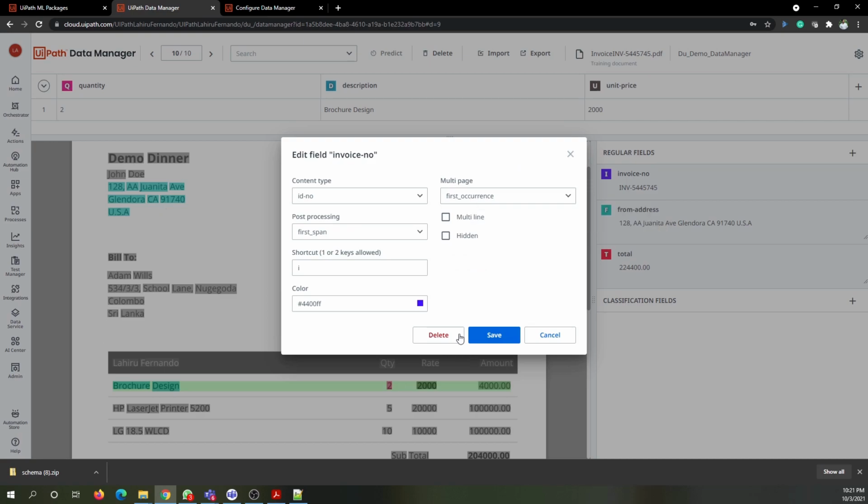So in our case, if we have the invoice number on two pages, the first page and the second page, and you select first occurrence, it will take the one on the first page. But if you go for last occurrence, it will take the one on the last page. I mean, not the last page of the document, but wherever it is mentioned last.